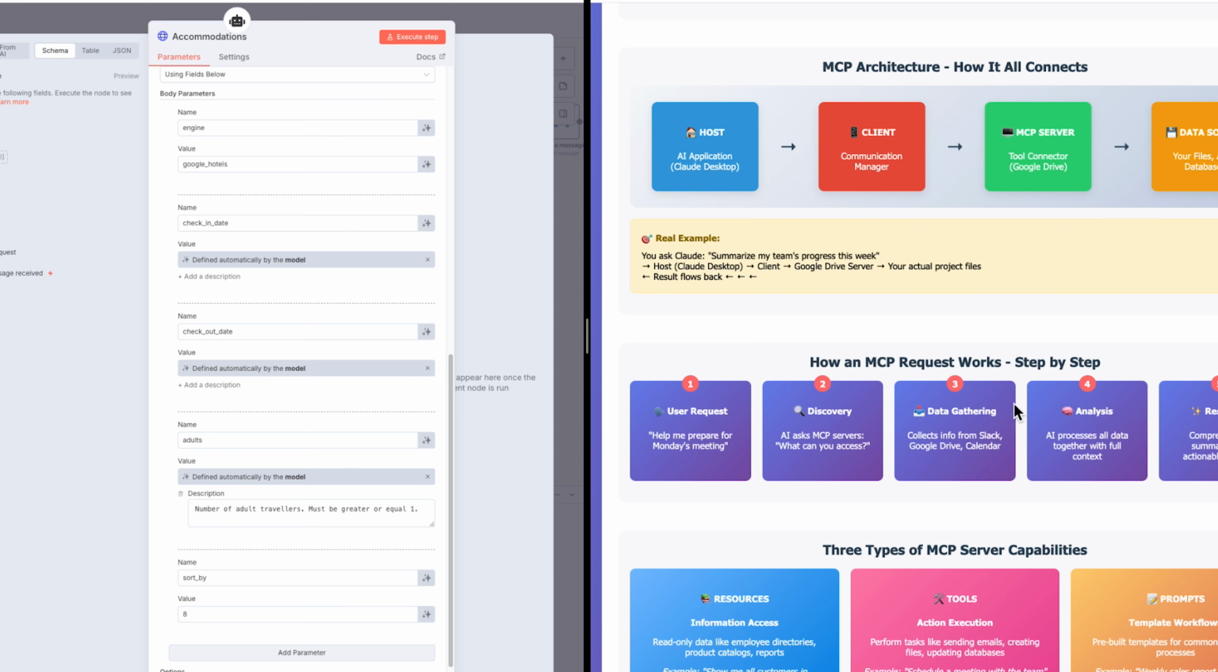Then the AI agent will perform the analysis or processes on all the data together with the full context, because it takes into account the user's request, the data sources from the MCP server, and then processes all data all together with the full context. Then once it has a full picture of what has to be done and it has done the job, then it responds with a summary or actionable insights to the user. So that's how MCP works.